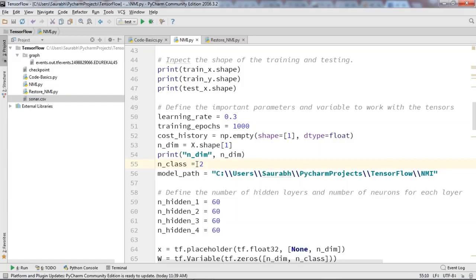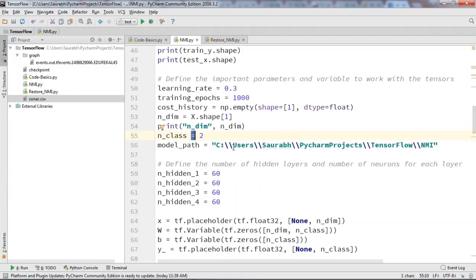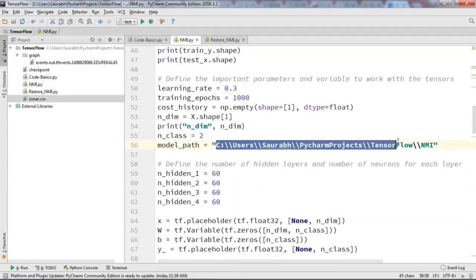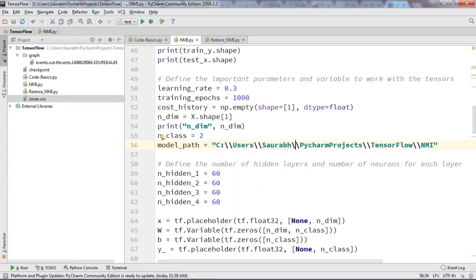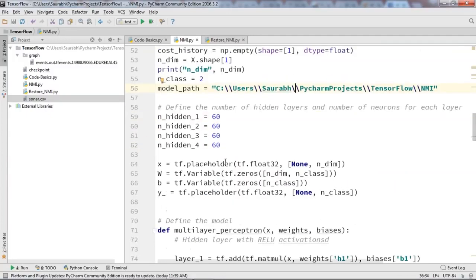Since we have only two classes, that is mine and rock, we're going to keep it as 2. Then we're going to provide the model path, which will be nothing but the place where we want to store our model. I've given the same path in which I'm currently working, so you will see a couple of files created when we execute this model. Then we need to define the number of hidden layers and the number of neurons for each layer. I've talked about hidden layers, neurons, multi-layer perceptron, everything in detail in the previous tutorial, so you can go through that if you have any doubts.